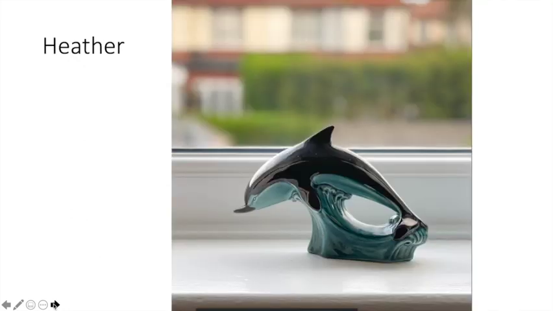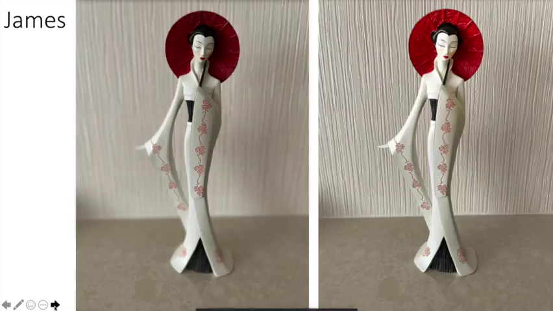Heather made a nice job of that one as well. And James is totally on fire with Photoshop. What did you think of it, James? I thought it was quite good. Obviously, I enjoy things that work for us. And it has worked beautifully.